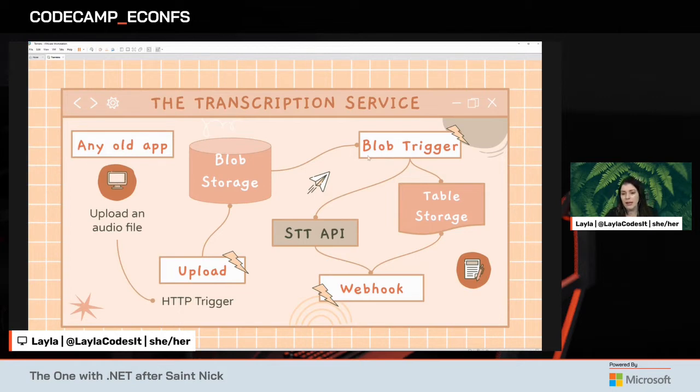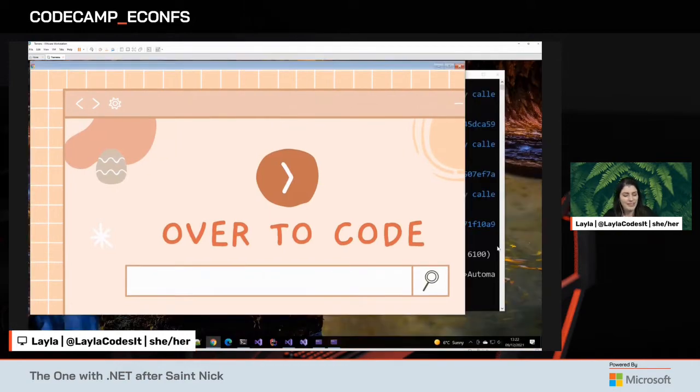So once our blob trigger has fired, we are now going to wait for our API, the speech-to-text API, to tell us, hey, your transcription is ready. So we're going to use a webhook. And we can, again, use another HTTP trigger for our webhook. So that's what we've got. And then the webhook will update the table storage with the transcription. So let's go and have a look at this in action.